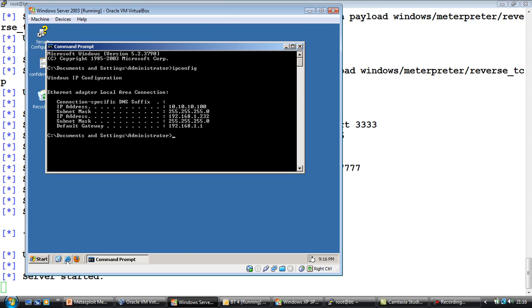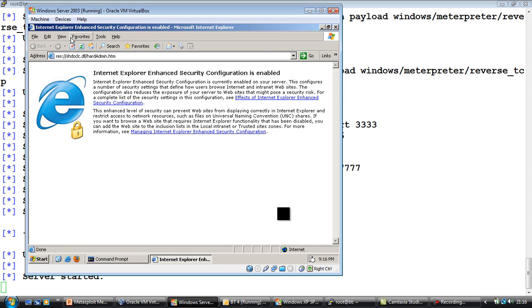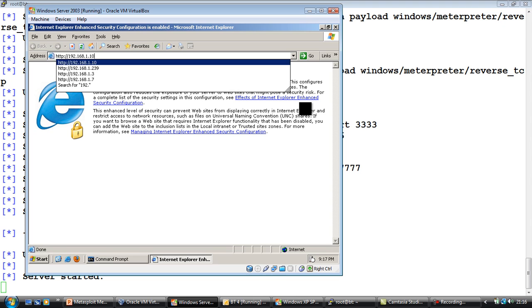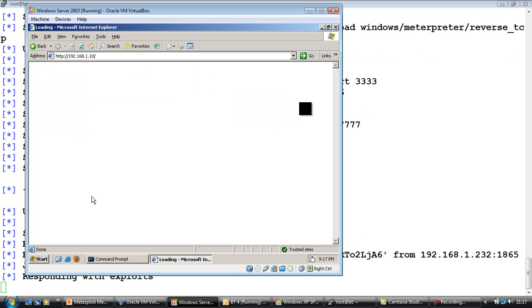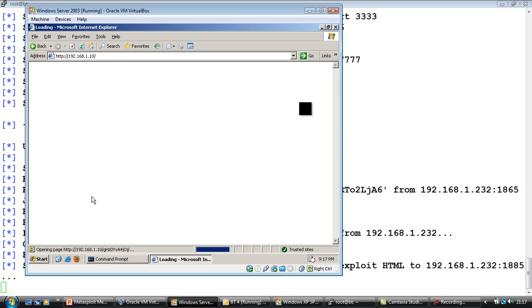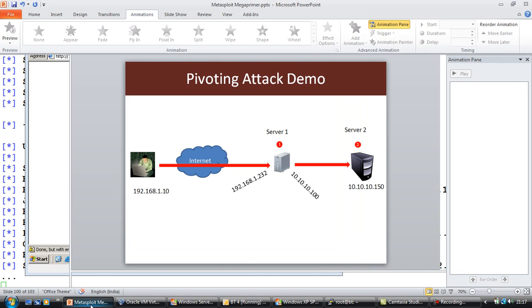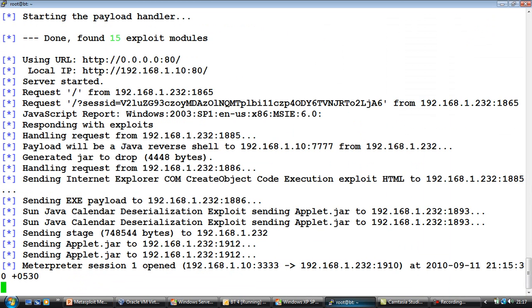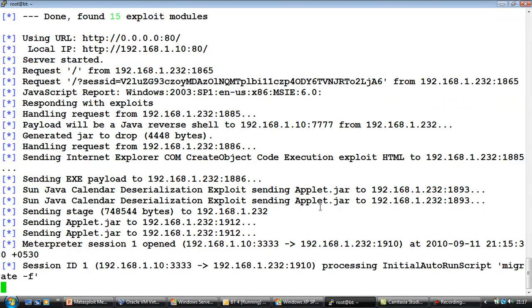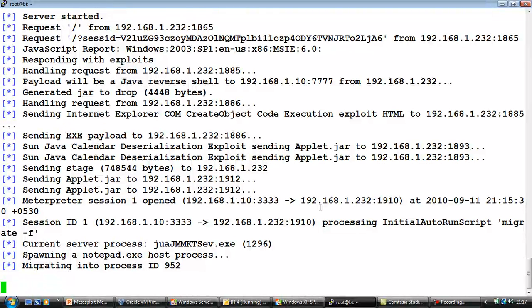Now we'll go ahead and access the attacker machine, and this will trigger our client-side exploit. So this is the first step, where we are actually breaking into server 1 because we have direct access to it, using a client-side exploit. Let's go back. Now a Metasploit session has been opened. Awesome. And we've also migrated to another process, right?